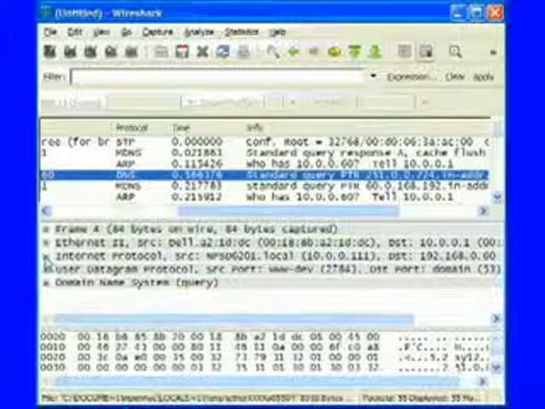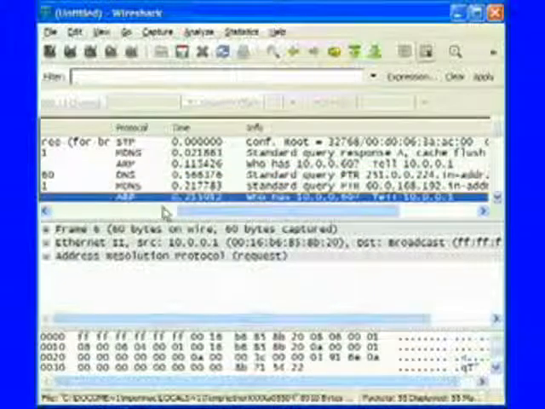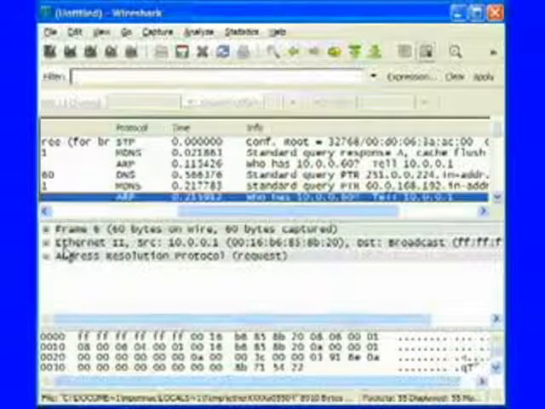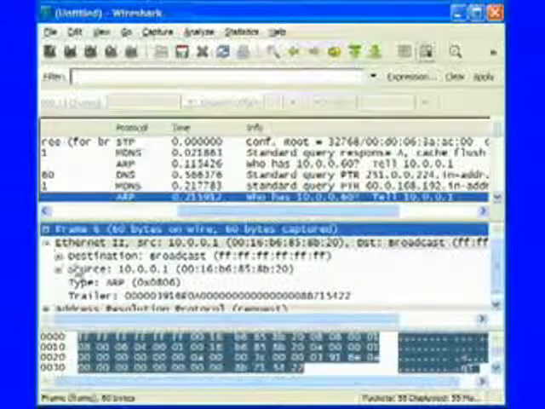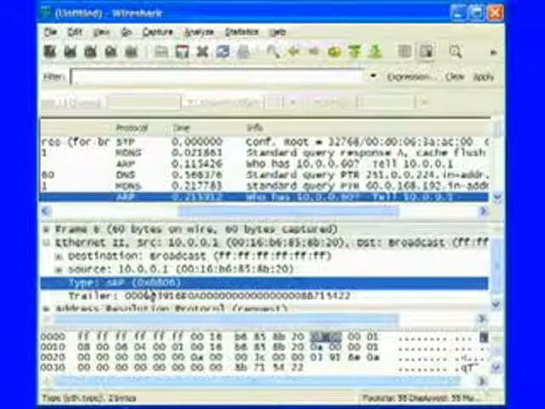So what we want to do is go ahead and create a filter based on some information inside one of these packets. So I'm going to come in and click on this ARP packet right here, and I'm going to expand the Ethernet 2 section, and we see right here we've got a type field that says ARP 0806.